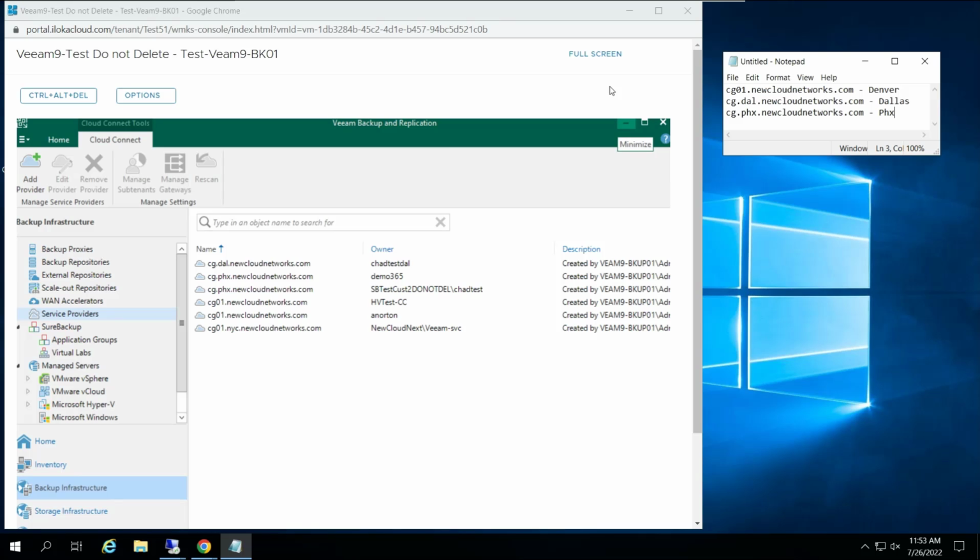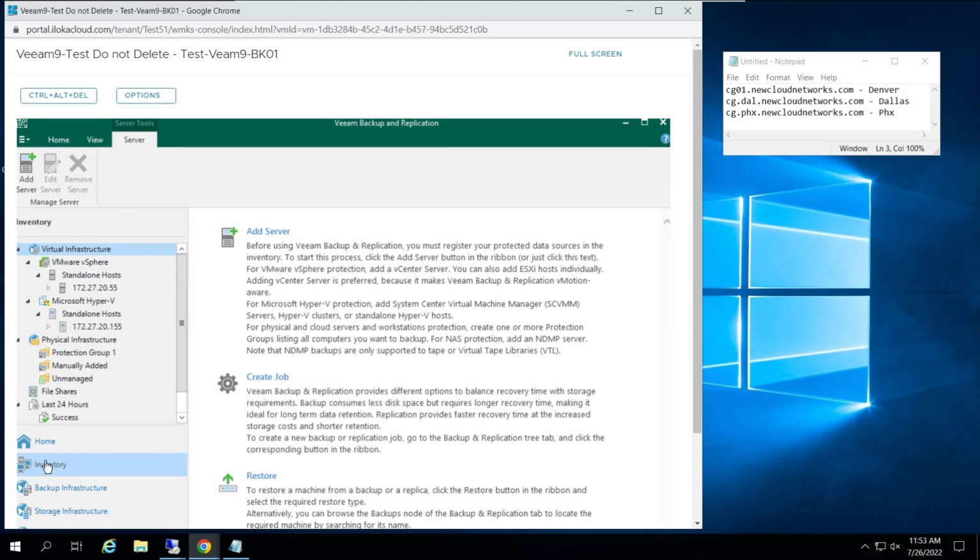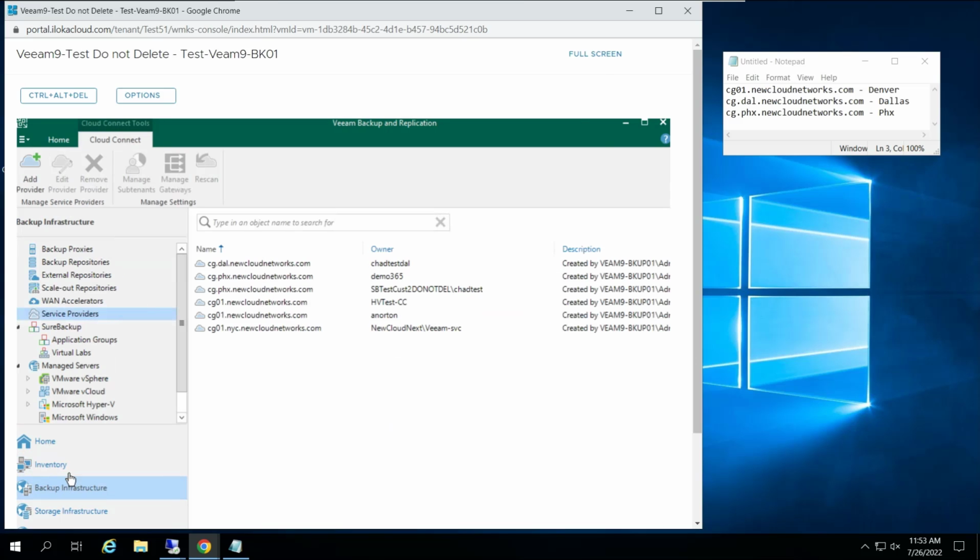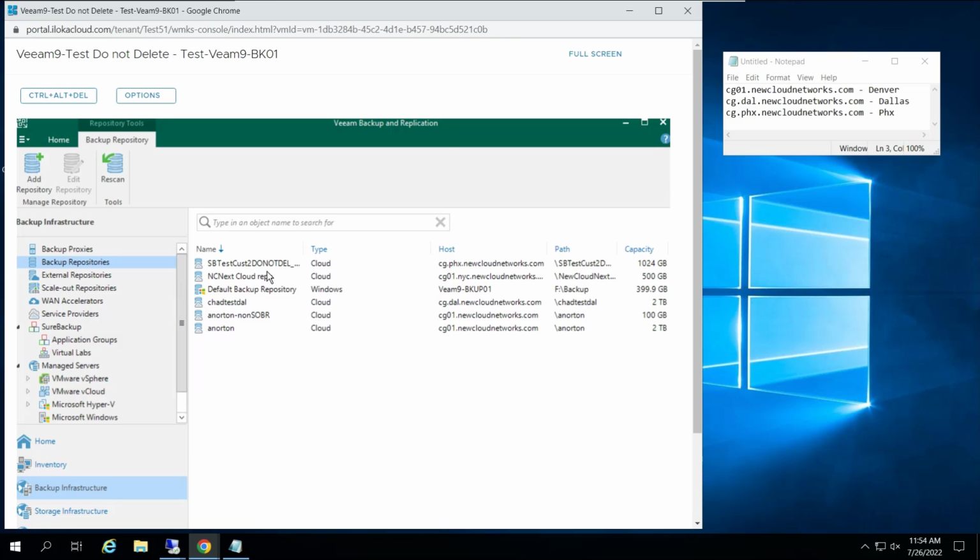You'll want to have that installed and have all of your hosts added into the inventory before going on to this next step. You can either have your service provider added first if you're going direct to cloud, or, if you're copying to the cloud, you might want to add any of your local repositories by adding them directly to the backup console.